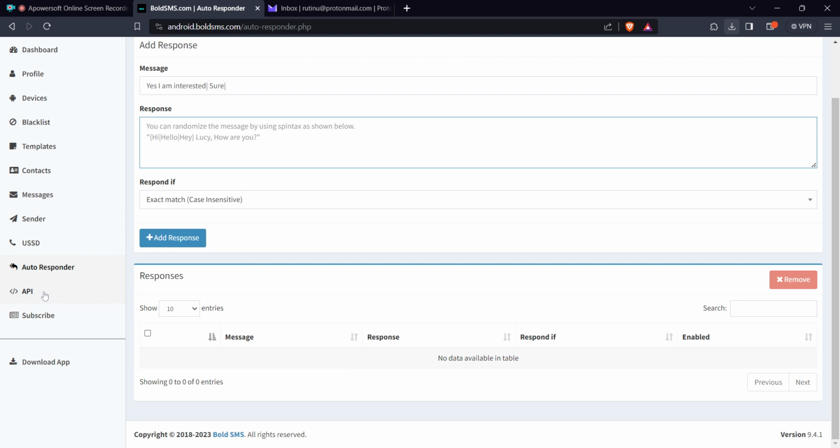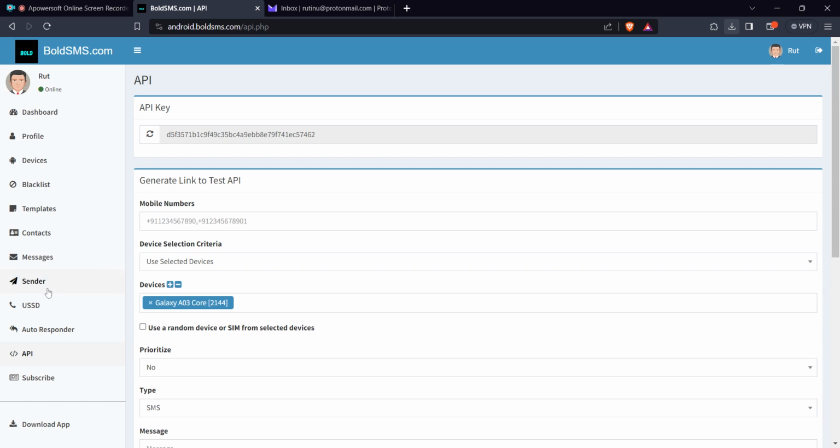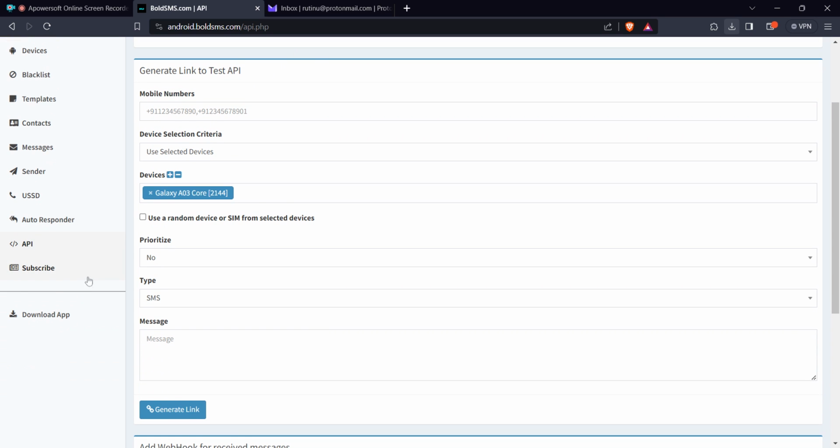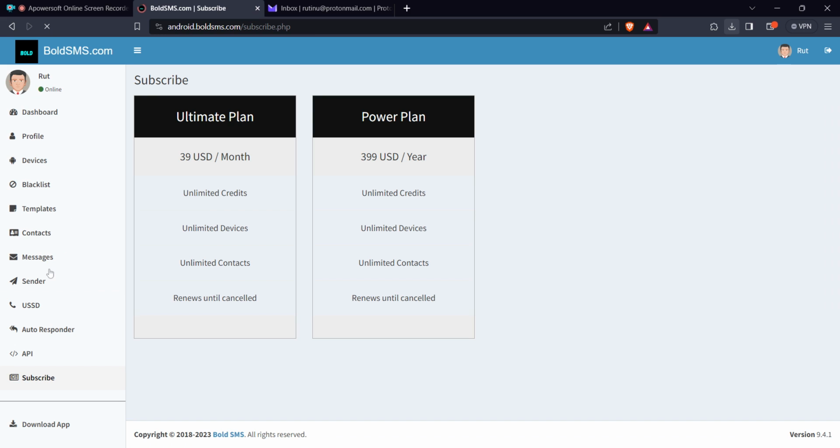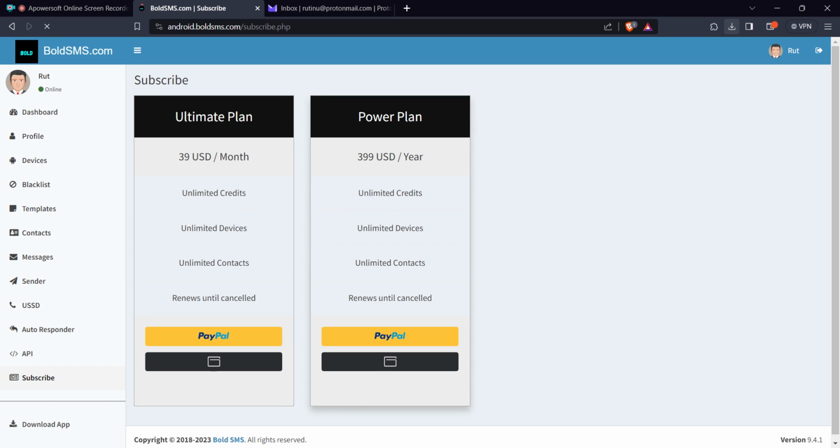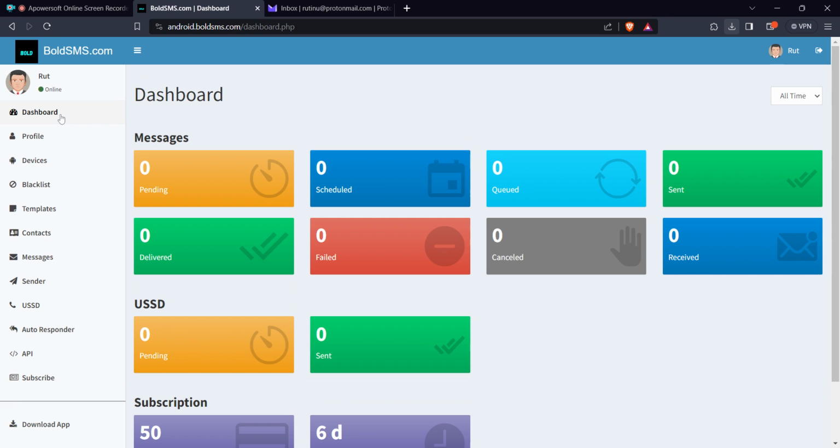The other thing is the API. The system comes with an API. You can get this API and use it in your environment, in a separate environment other than this platform. And then you can go ahead and subscribe. They are giving you these plans yearly, you get 2 months for free, or you can go for monthly. And there are no limits to the number of devices you can add. There are no limits to the number of SMSs you can send.